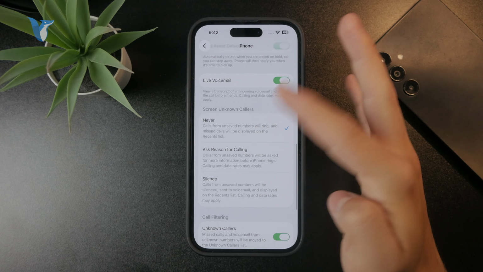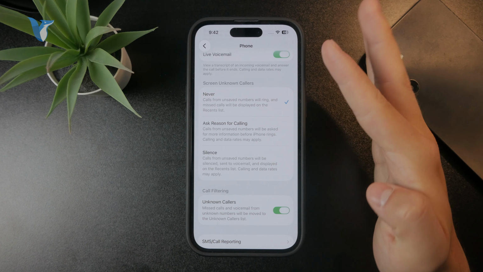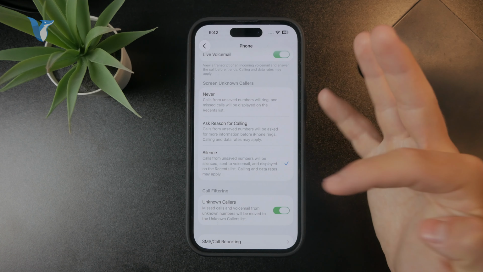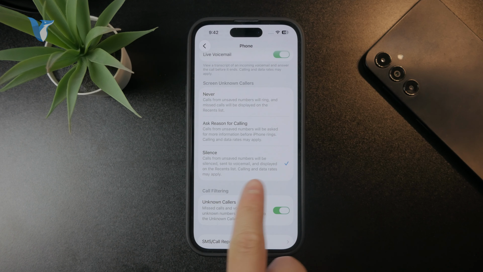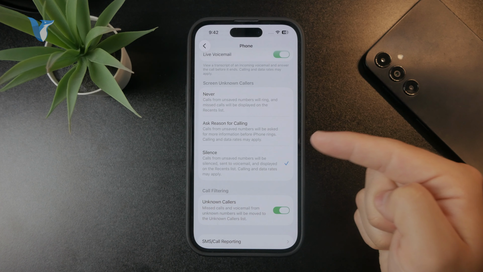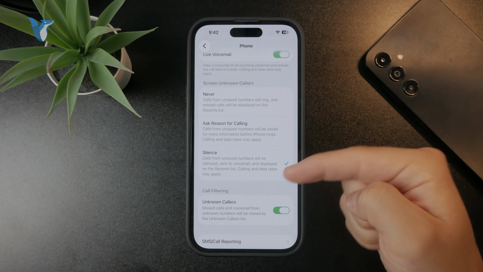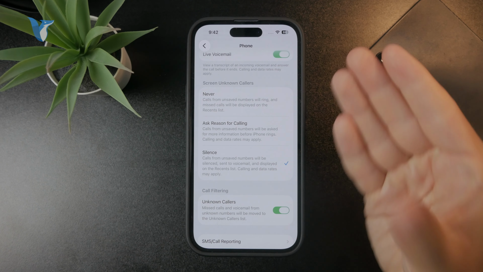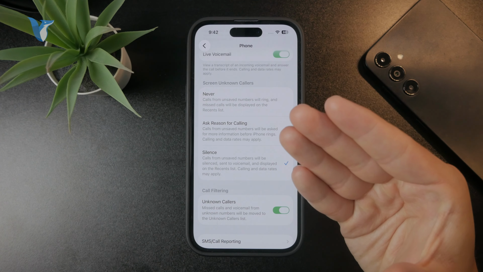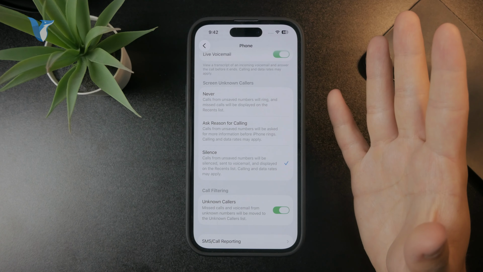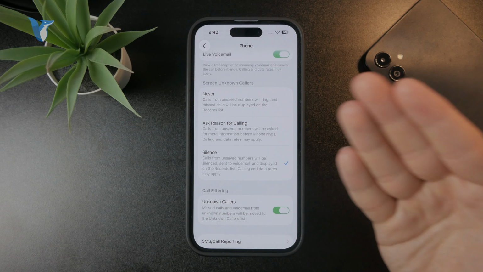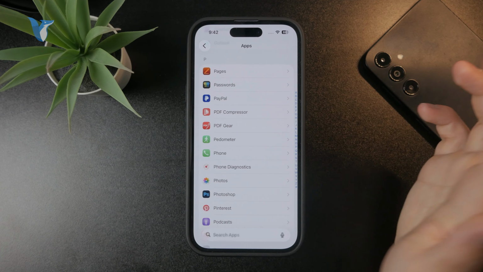But even above that, we have the screening of unknown callers, and you can decide to silence literally every number that is not saved. It will be sent to voicemail and listed in the recents, but it will not ring, and that's how you can make sure that nobody can reach you unless you have them saved. So that's a nice way to stop the repeating calls.